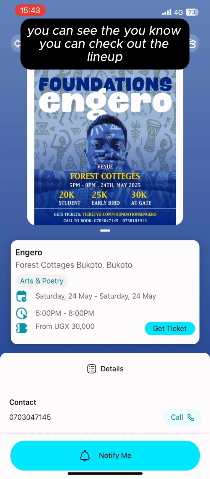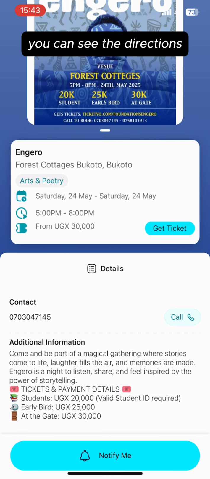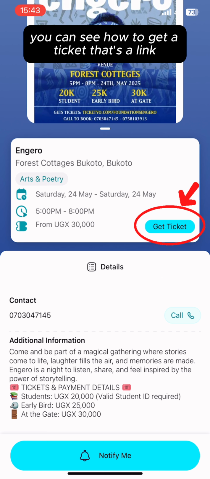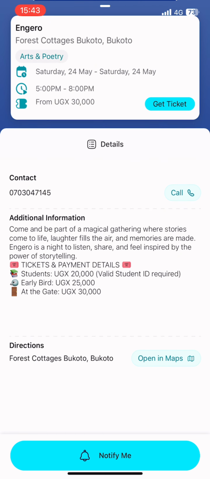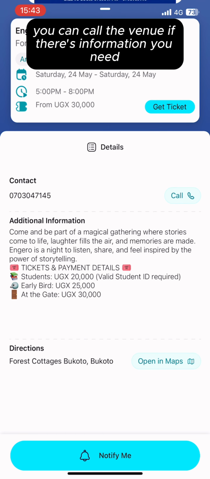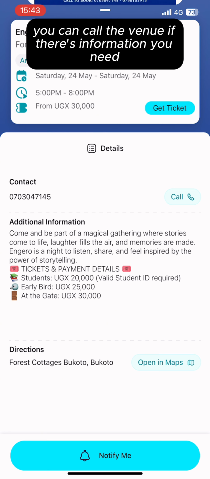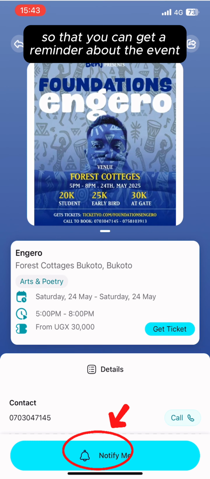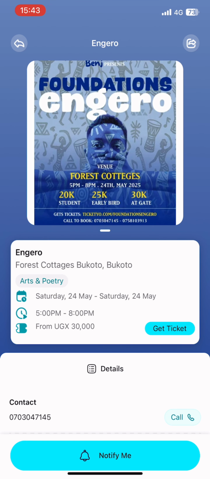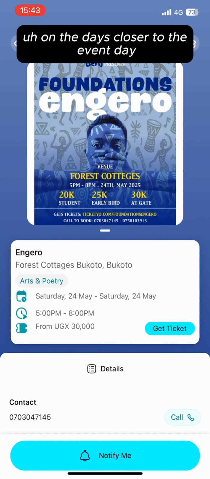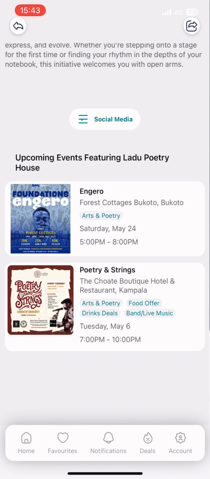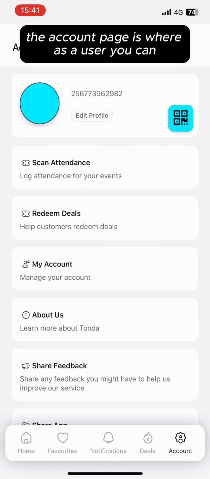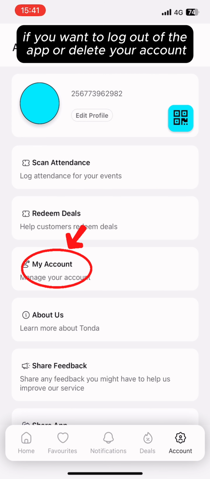You can check out the lineup, you can see the directions, you can see how to get a ticket, that's a link. You can call the venue if there's information you need. You can also click notify me so that you can get a reminder about the event on the days closer to the event day.